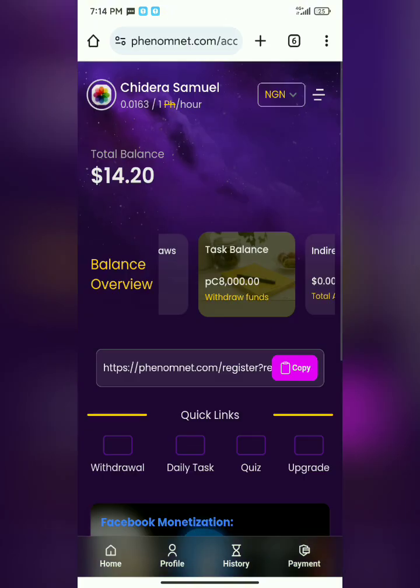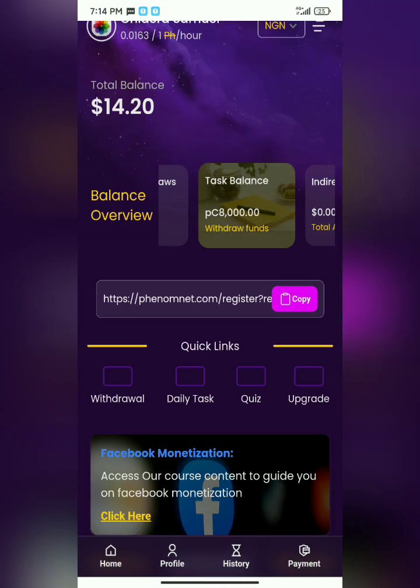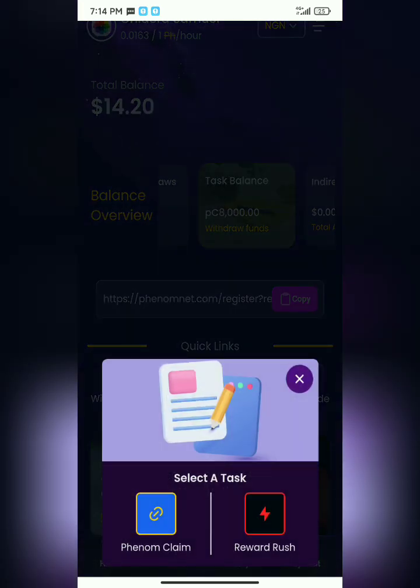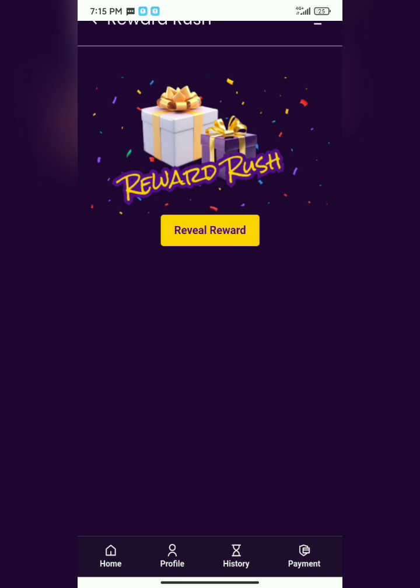Once I go back, I'm going to click on daily task. I know this is where a lot of you will focus, and this is what a lot of you might have been searching for but don't know where to find it. On the daily task, when I clicked on it, it showed me these two options: Phenom Claim or Reward Rush. Please don't click on this Phenom Claim. Instead, click on Reward Rush, because this is where they reward you for the tasks you complete.